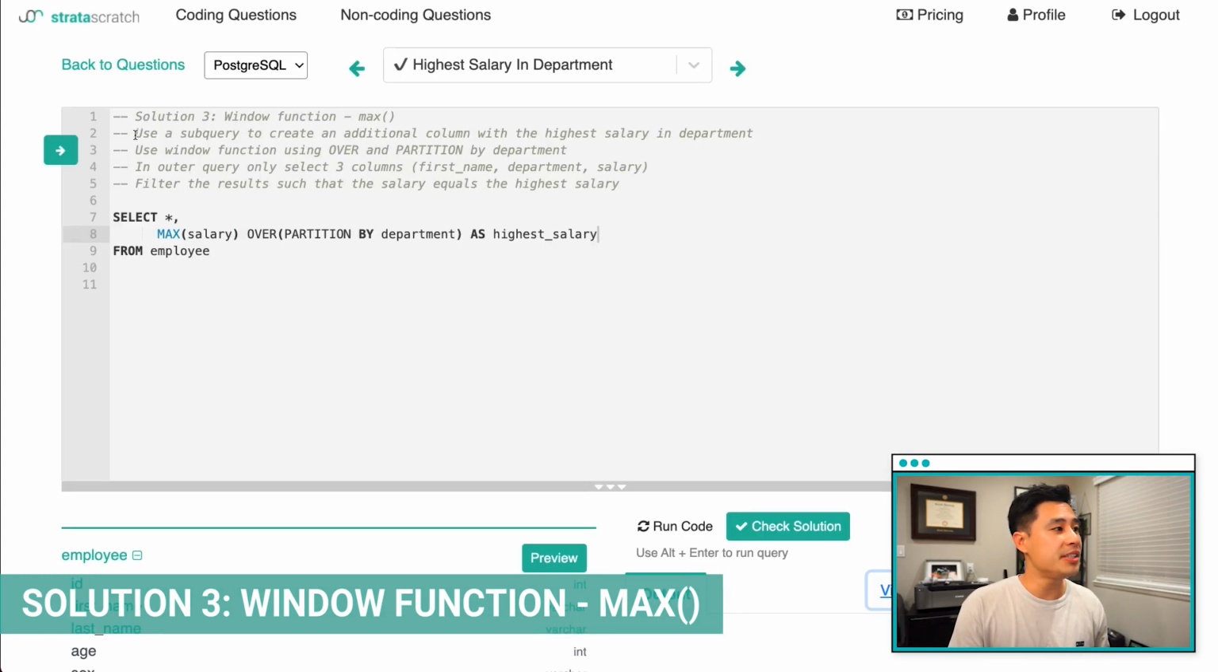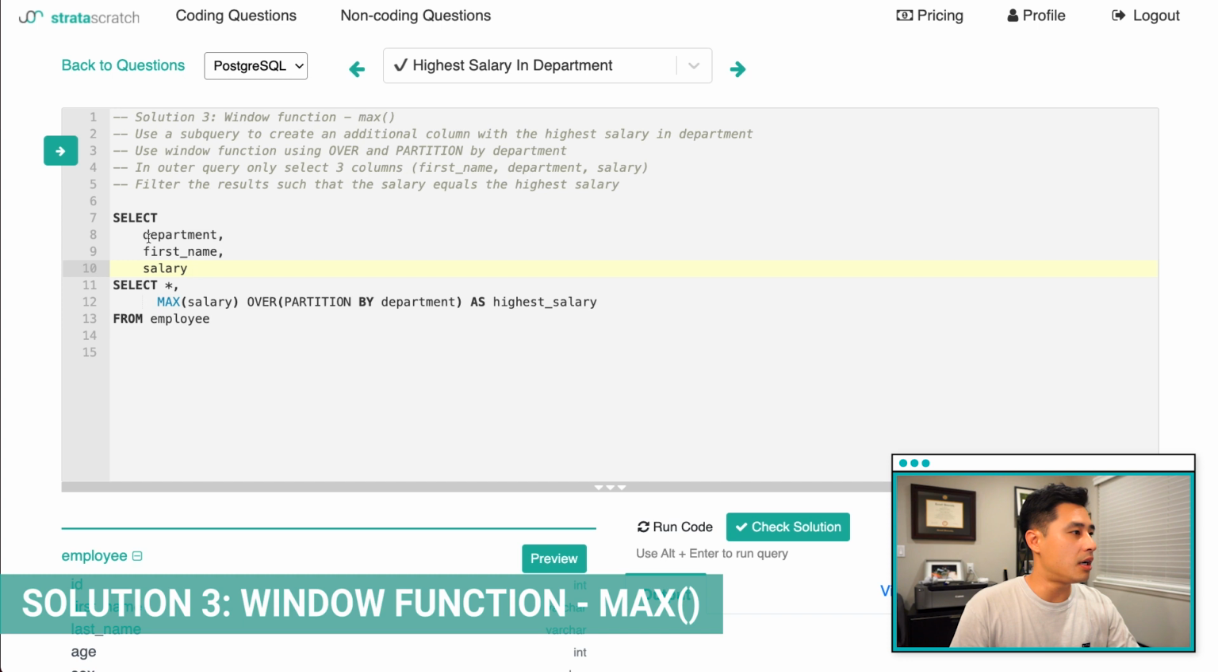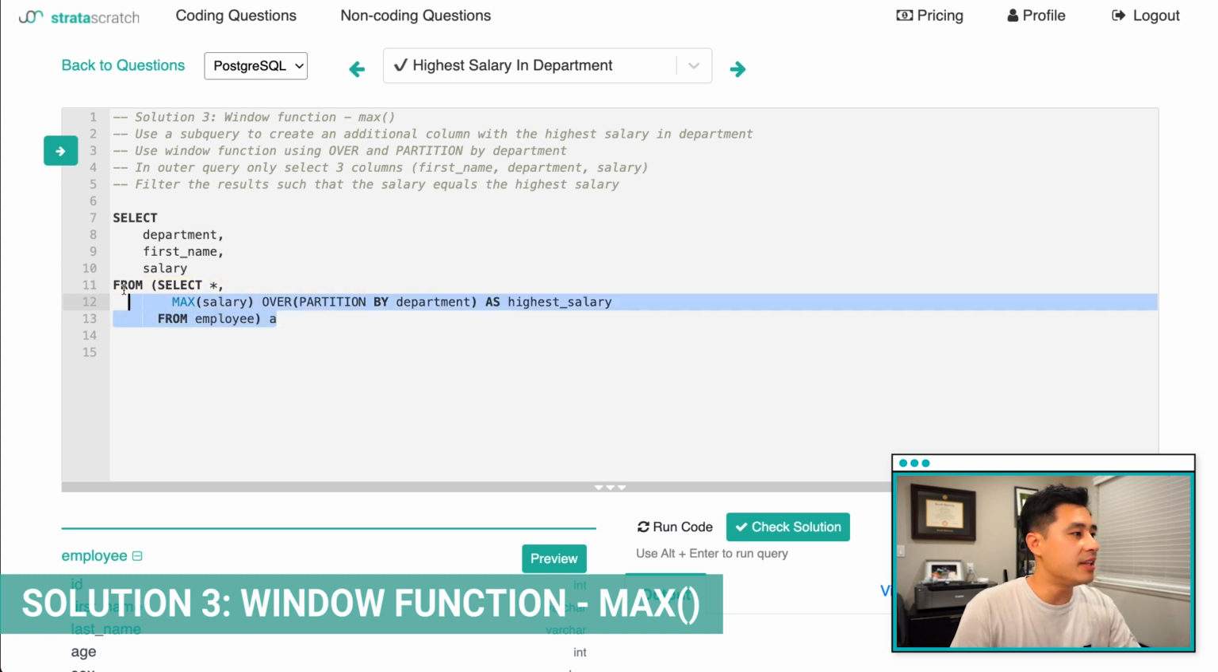All right, so this is our subquery that we just created, and we now need to write the outer query and only select the 3 columns that we care about, and then filter the results so that we're only picking out the highest salary. So this is what it's going to look like. These are our 3 columns, department, first name, and salary. And then this is our subquery right here.